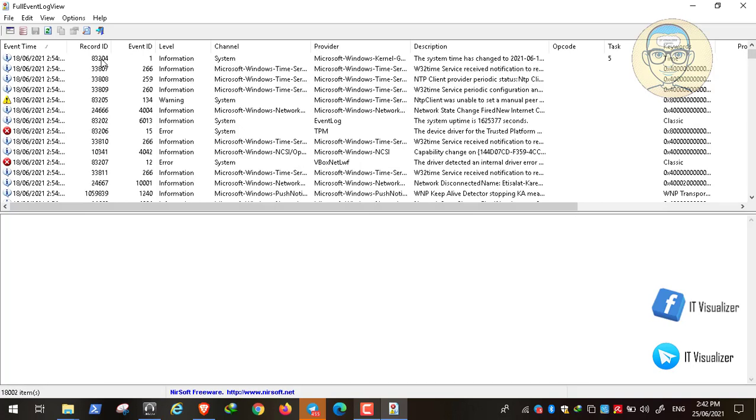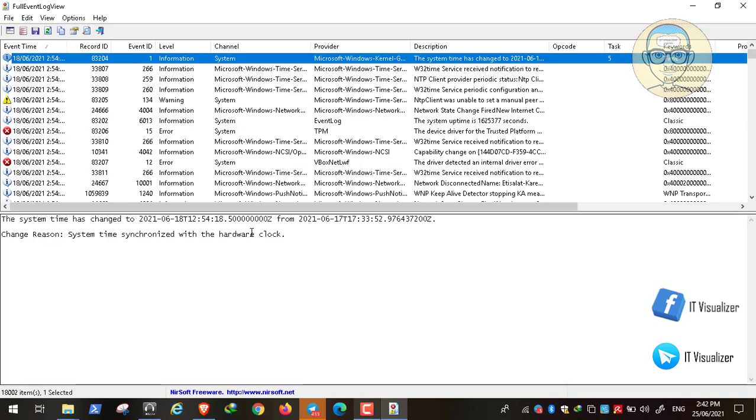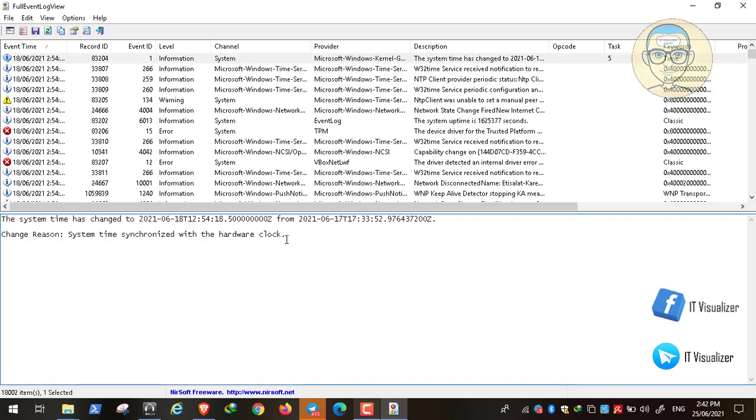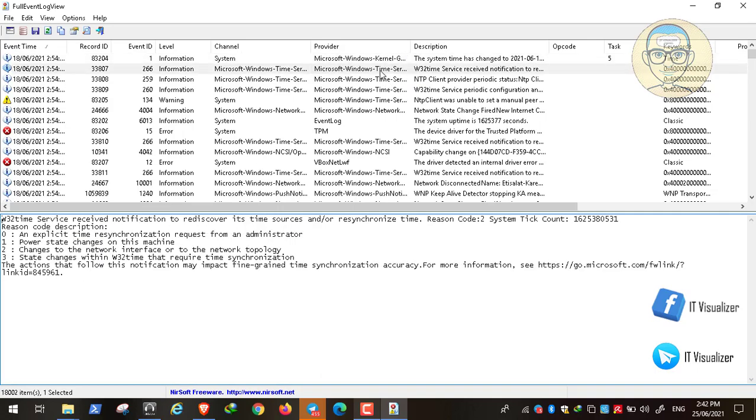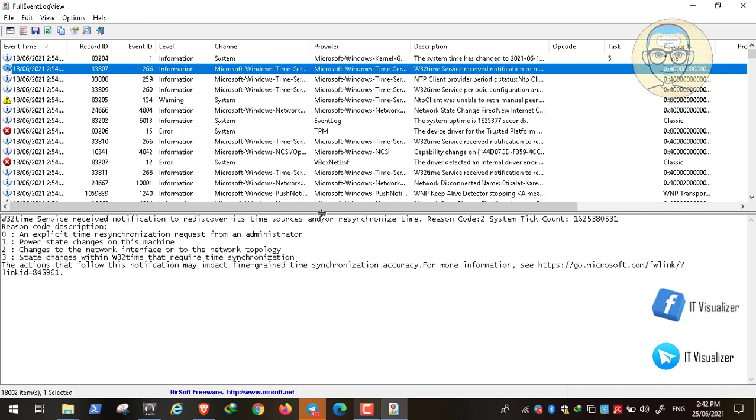Here we can see that the event, you can read it here more clearly, you can click on it and export it, or you can copy it. Here we can see the time of the event, the record, the event, the level, whether it's informational or critical or warning, the channel, which is the system event log, not the application or the security, and the provider, which is the program, it's a kernel general error. The time service, this is concerning the Windows time service.